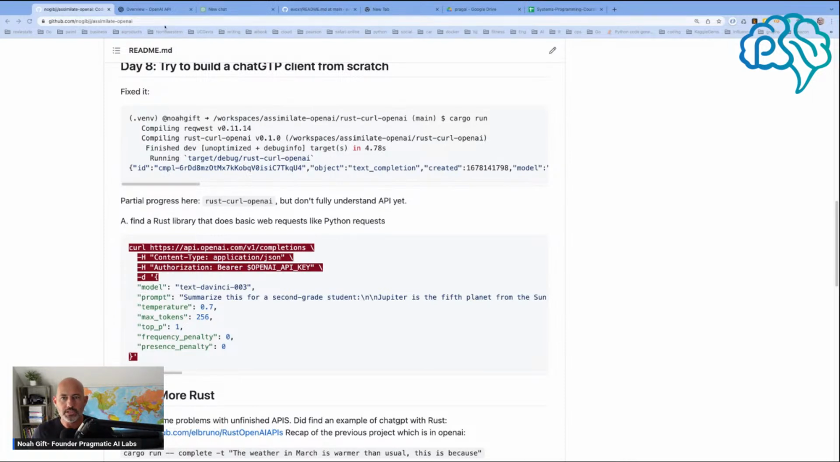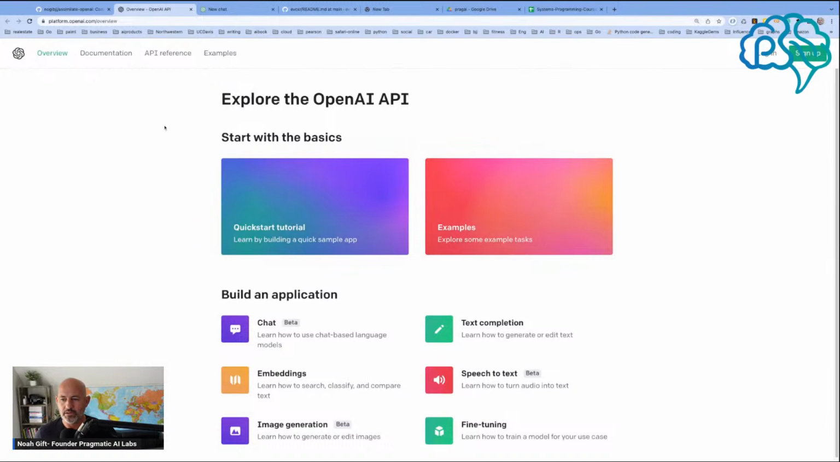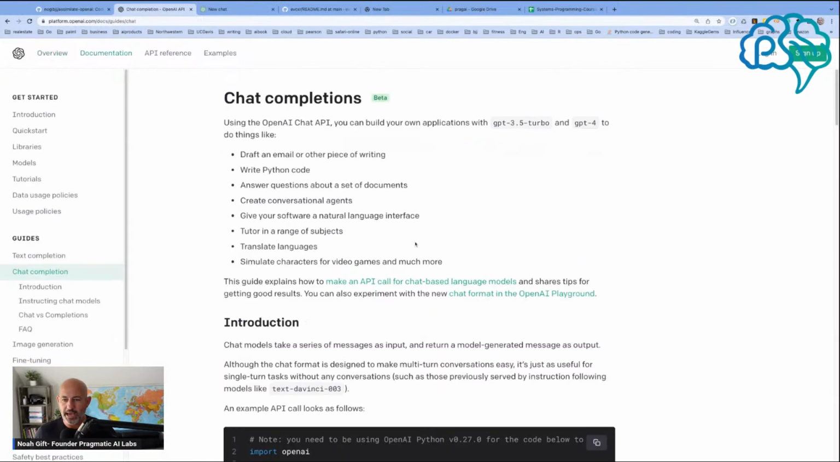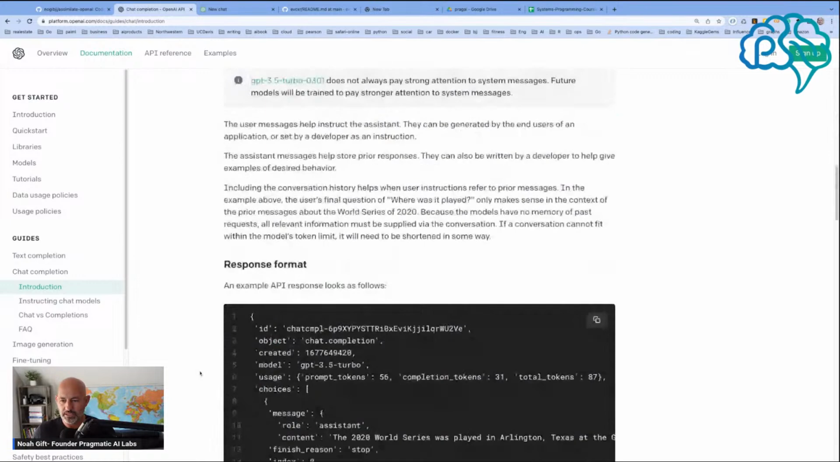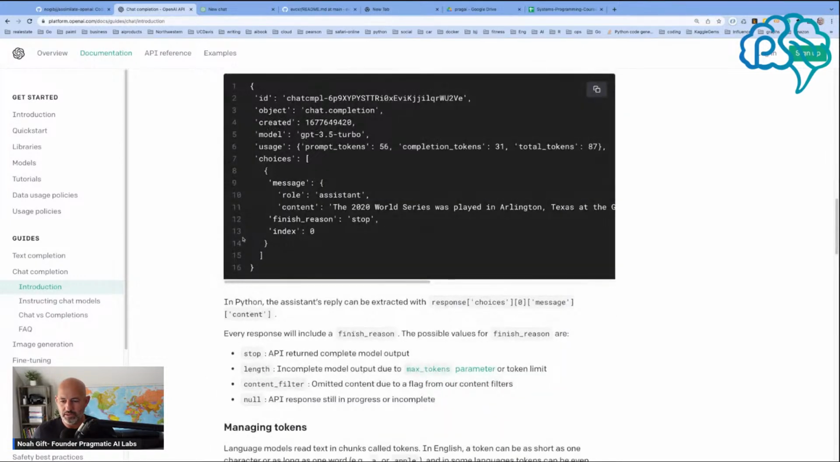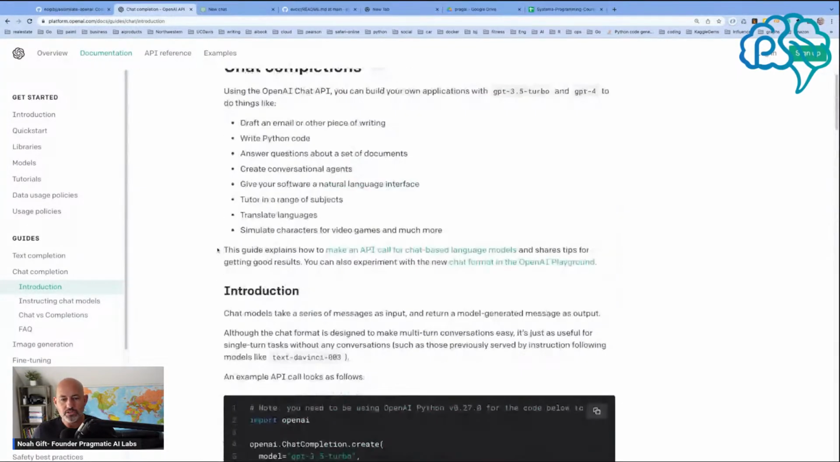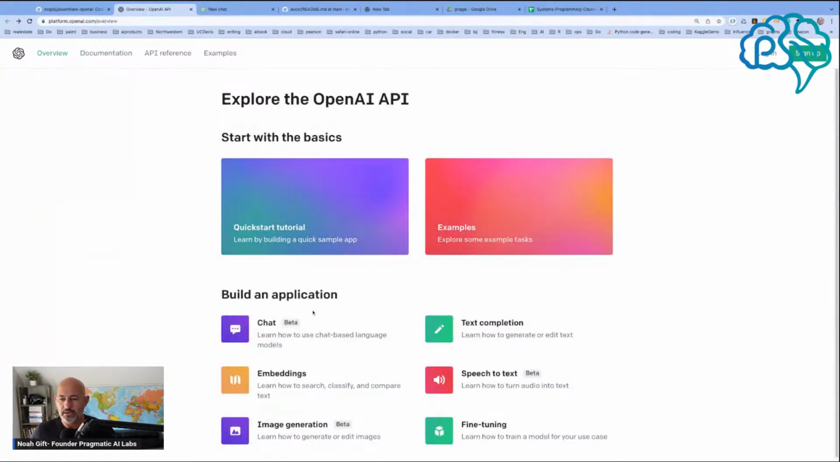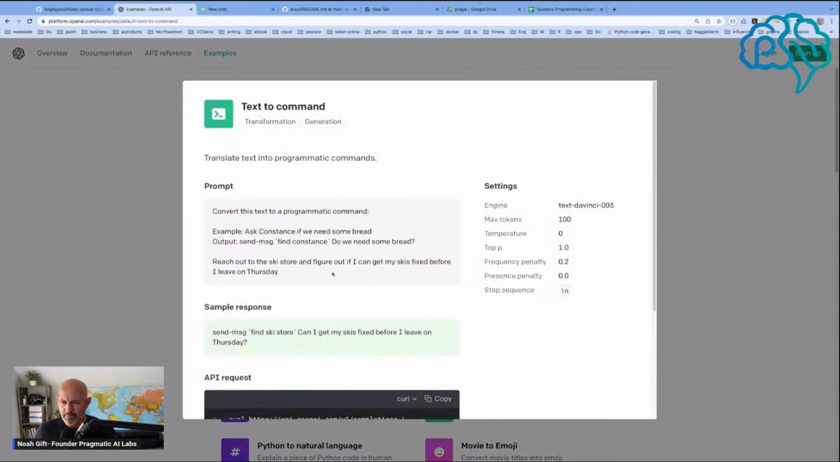So let's take a look at how this would work. If I was over at OpenAI and I wanted to look at some examples, for example chat, I want to build your own chat application, right? We could try this out and build some kind of example here, and you would see this is the result. But I can also go to any example. Let's look at translate text into programmatic commands.